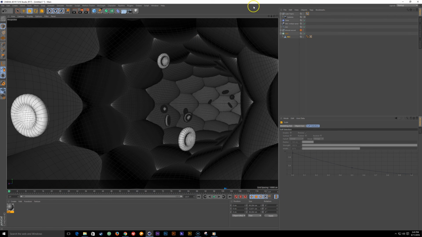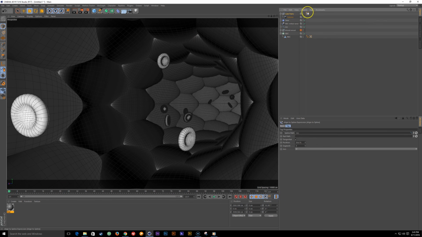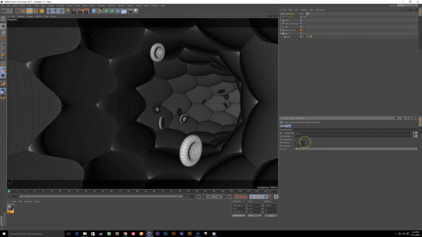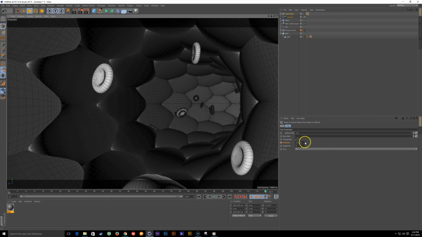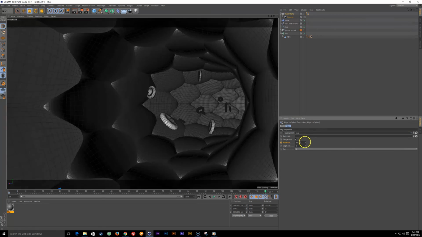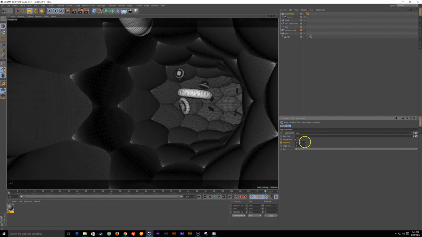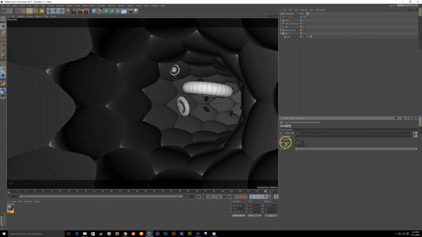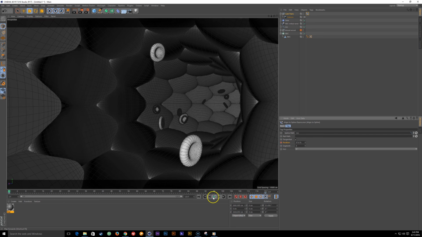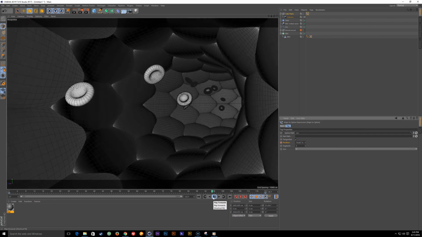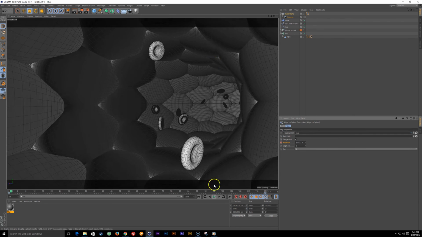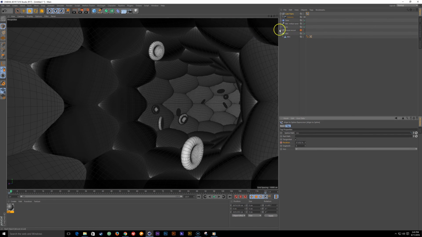So let's just do a quick keyframe on the align to spline tag. So I'm gonna find a position, say right here. Keyframe. Go to the end, and just move back a little bit, like right here. Keyframe. Now let's play that back. Nice. There it is. And everything's still live, right?